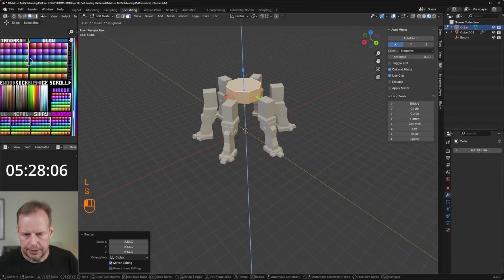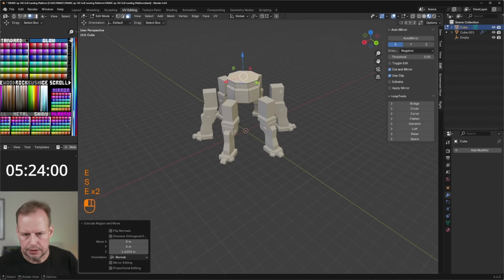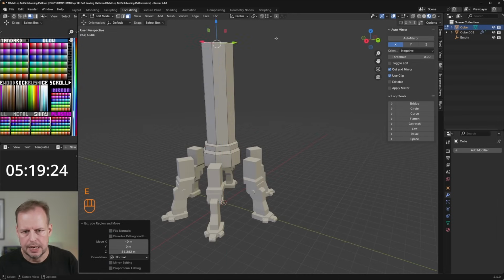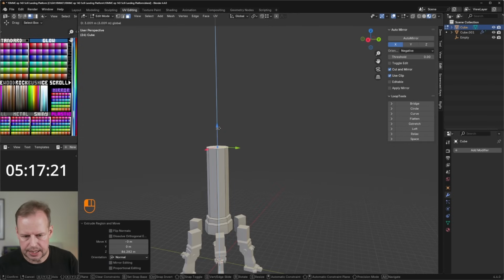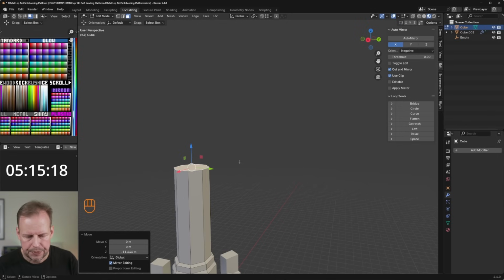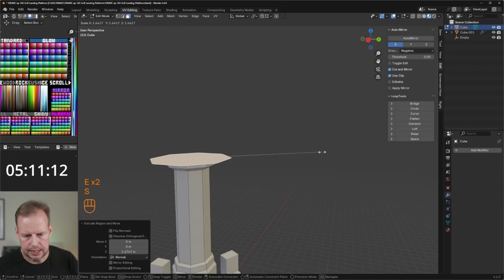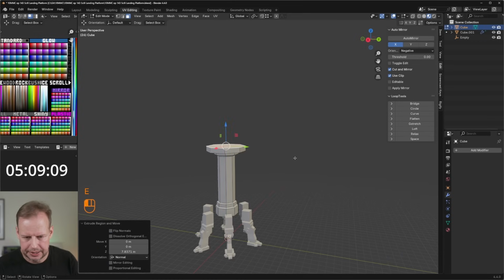There we go. Bring it up to here, and then E to extrude, S to scale, E to extrude, S to scale, and then just a big column here in the center, up to here. I'm going to have it towering up towards the sky quite a lot, so maybe here. Then E to extrude, S to scale, E to extrude, S to scale, and then here, E to extrude, S to scale, and E to extrude.